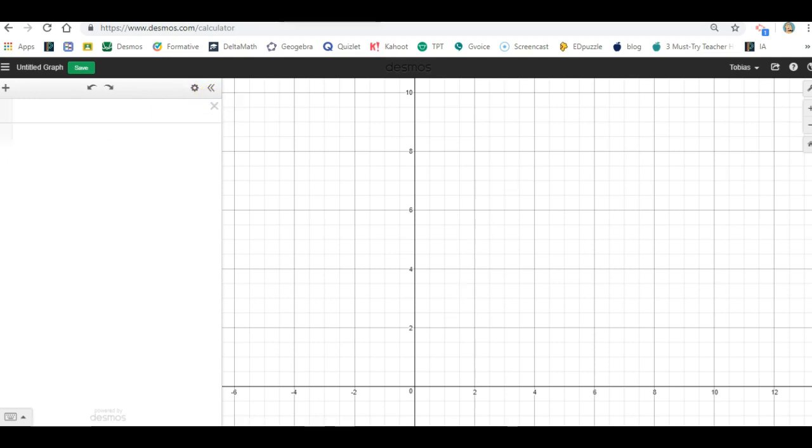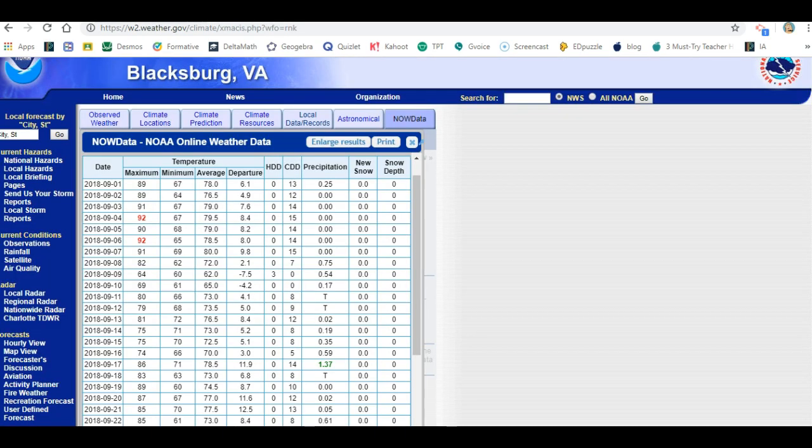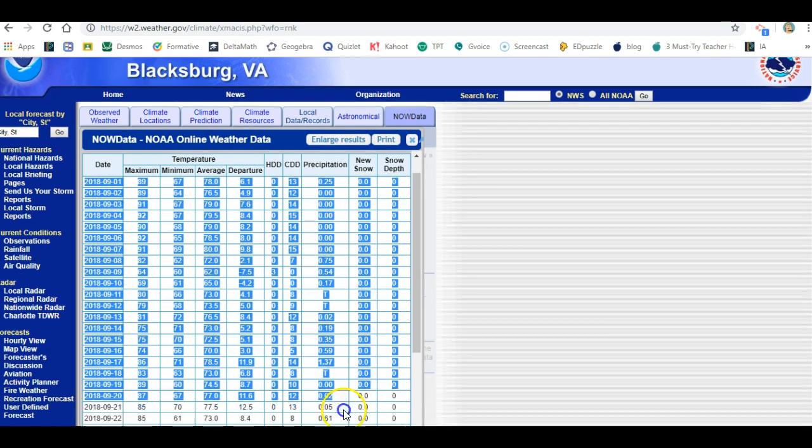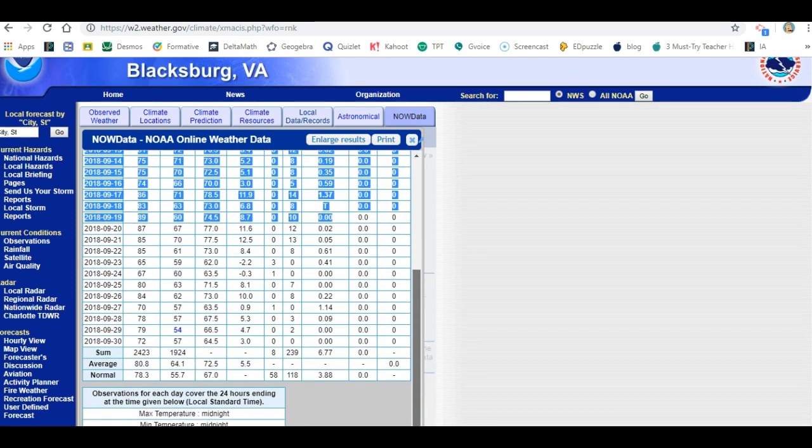The other thing I wanted to talk to you about was actually copying and pasting data from either Google Sheets or an Excel spreadsheet. Anywhere that you've got data listed out, you can copy and paste it directly into Desmos and create a table like that. So I went to the National Weather Service and looked up temperatures for Blacksburg in September of 2018. And so let's suppose we wanted to make a chart for this. So what I'm going to do is just highlight and select all of this data right here. I'll go up to, let's see if we can scroll down and still select it all.